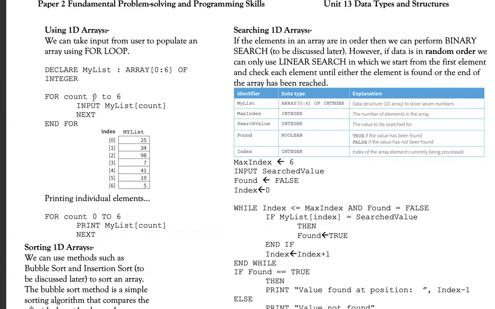For example, if my count is 0, at that time I'm taking an input and assigning that to my array, my list index position 0. If my count becomes 1, I assign it to my list index position 1, so on and so forth. So after the entire loop is run, I have input 7 values like so: 25, 34, 98, 7, 41, 19, 5.